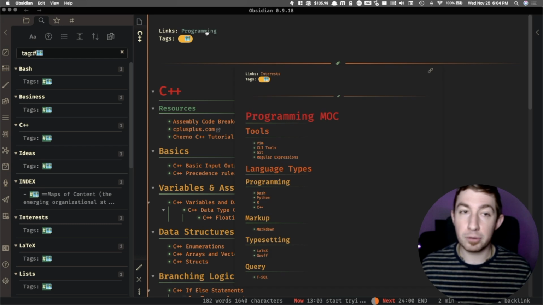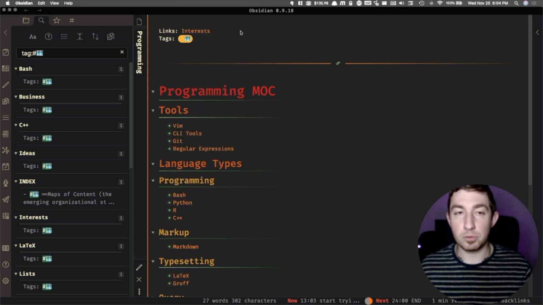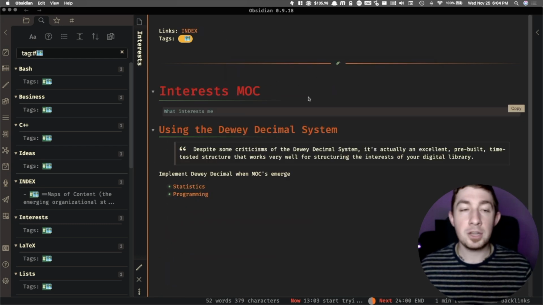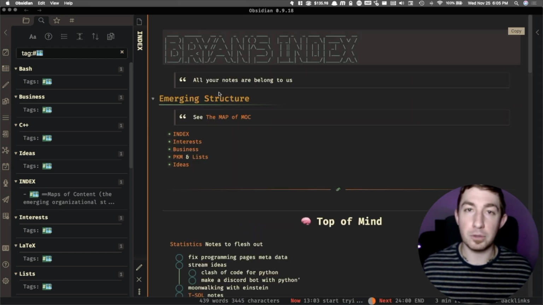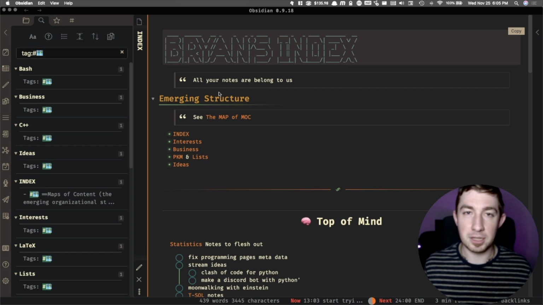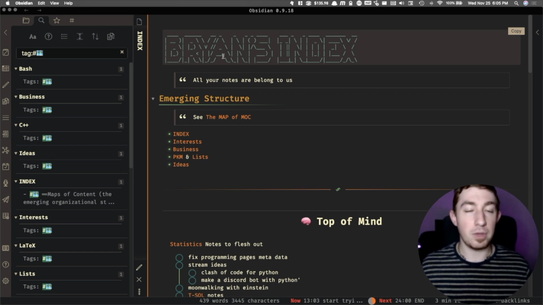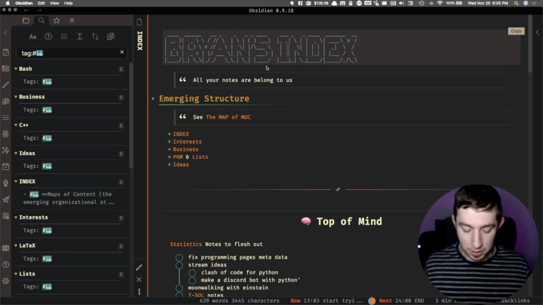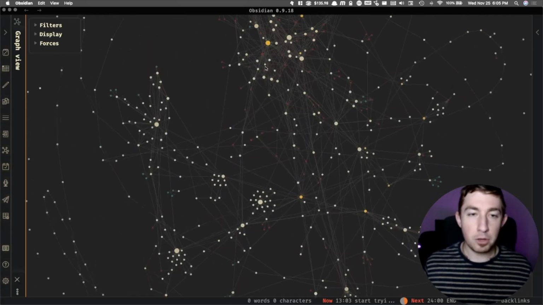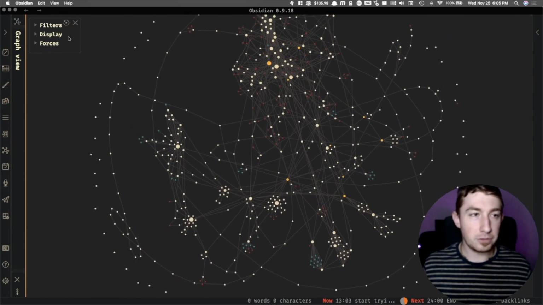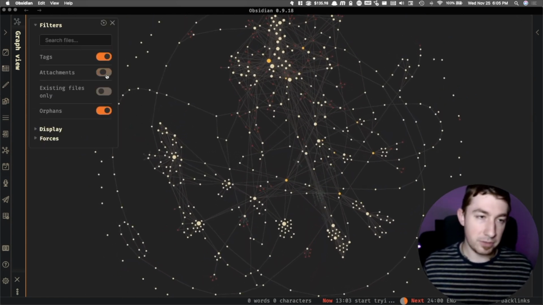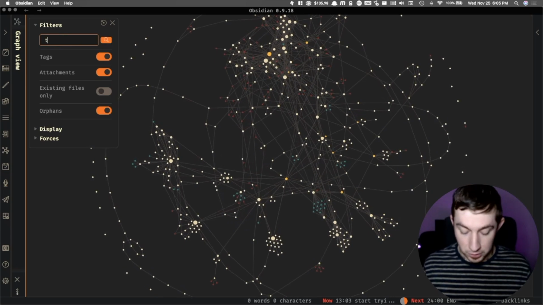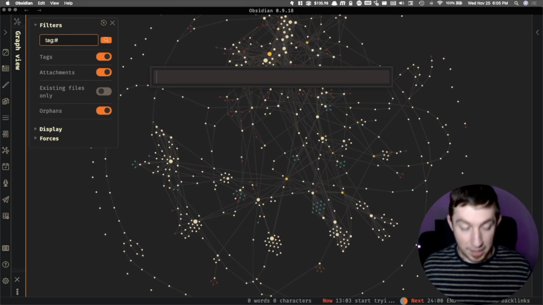C++ is a programming language. Programming is one of my interests. Interests is listed on my index as a jumping off point of MOCs. So these different MOCs at different levels of granularity link to each other. And because they're all tagged with that quote unquote hashtag or my status indicator, if I go to my graph and I want to filter, let's remove everything here. Actually, let's just leave it so you can see exactly how I do this. So tag, I'm going to do a map.